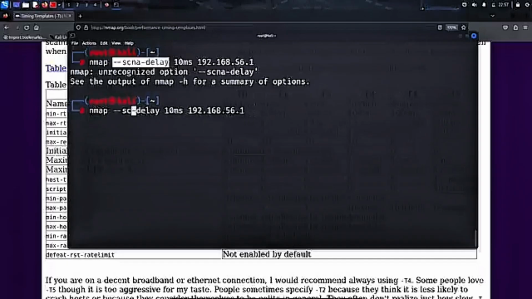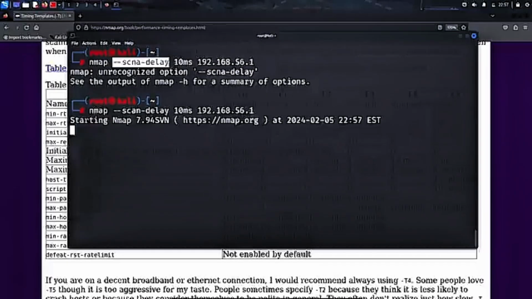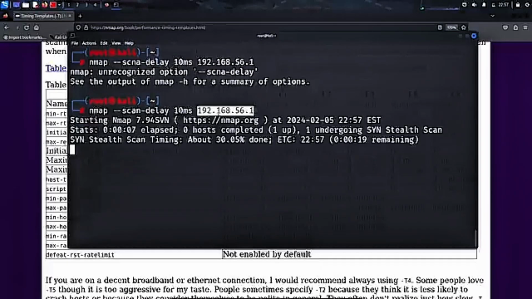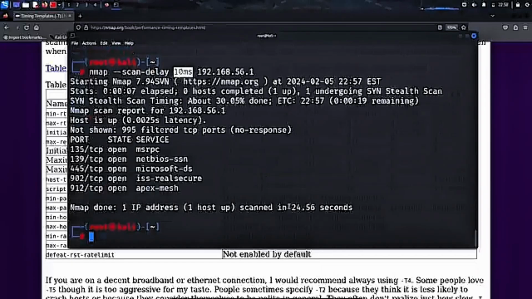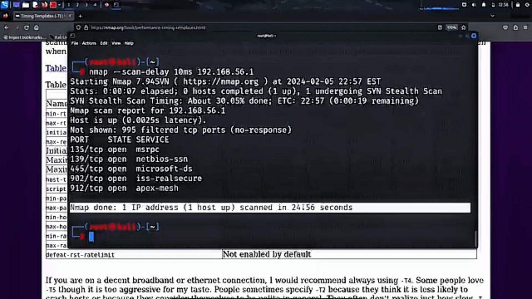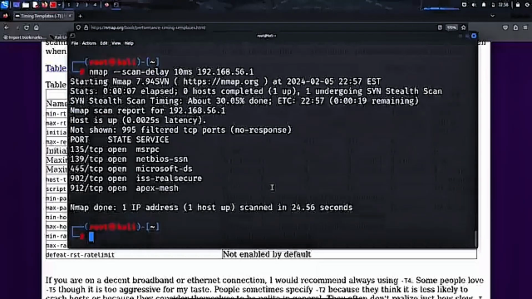Nmap, by default, dynamically adjusts the scan delay on systems where rate limiting is detected. However, for scenarios where you have specific knowledge of rate limiting or the presence of intrusion detection systems, the scan delay option enables you to define a custom time interval between probes, ensuring optimal scanning performance.